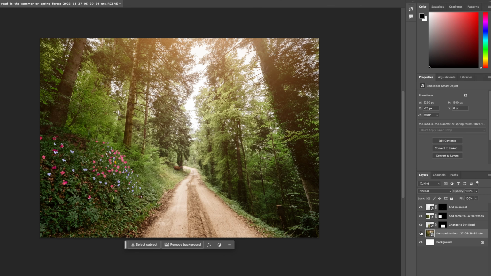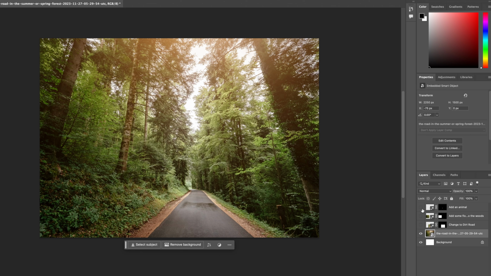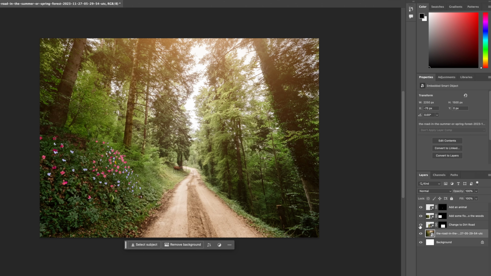We started off with a beautiful picture like this, and through some generative AI, we have created a brand new, very fun picture. So that is how you use the generative AI in Photoshop.